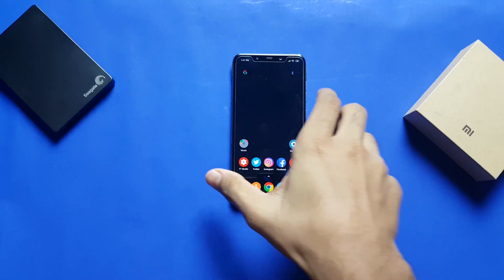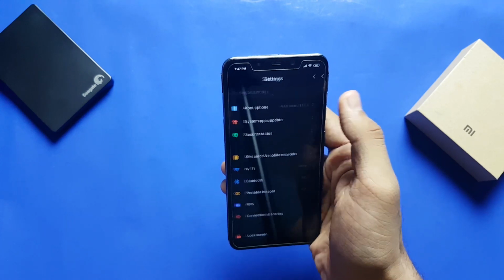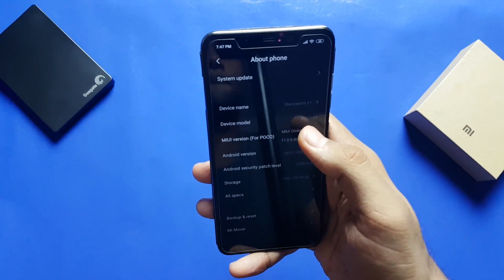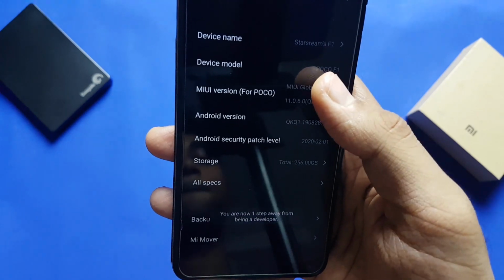Now for a better experience, I use the Chrome browser, but the notification from the MIUI's native launcher or the native browser comes on repeatedly every time. Now to turn off all the advertisements in and around the MIUI, the simplest way is you just have to go to settings, about phone, hit the MIUI version a couple of times until you enable the developer options.